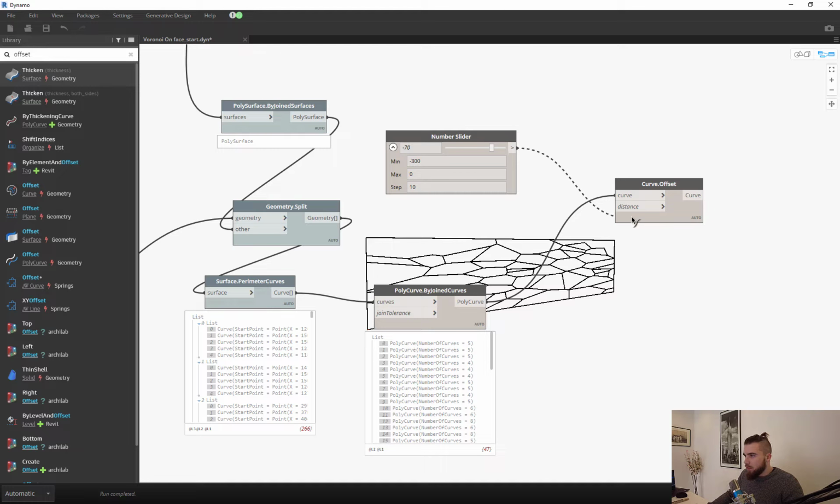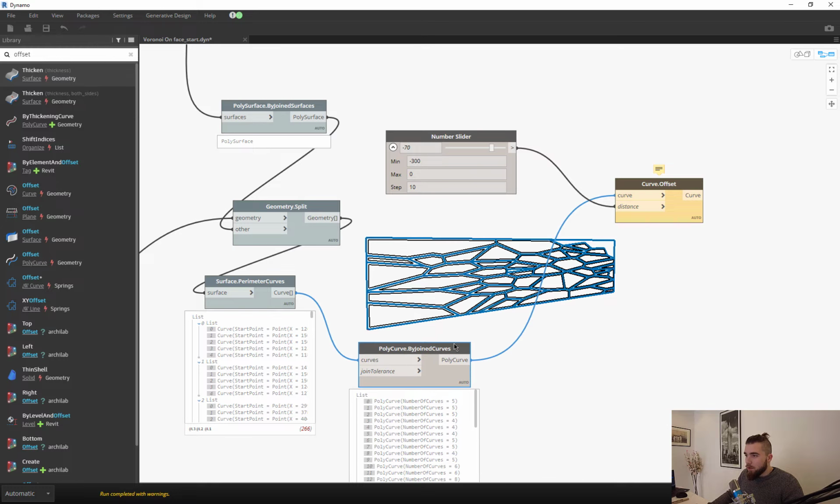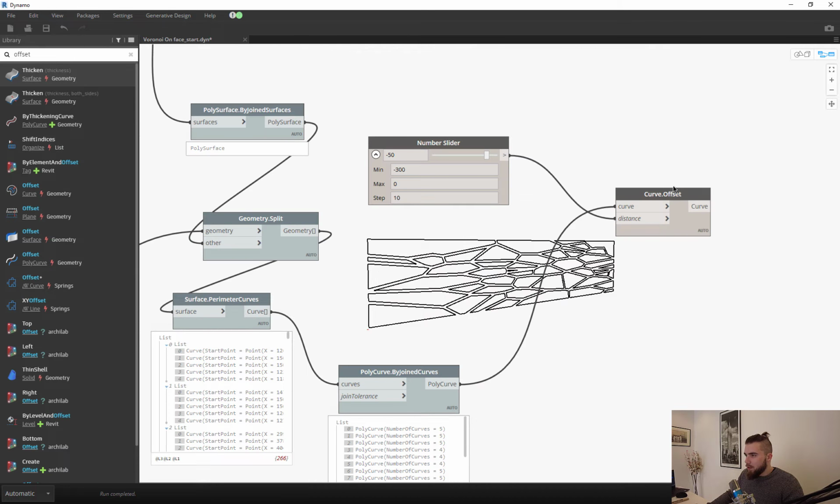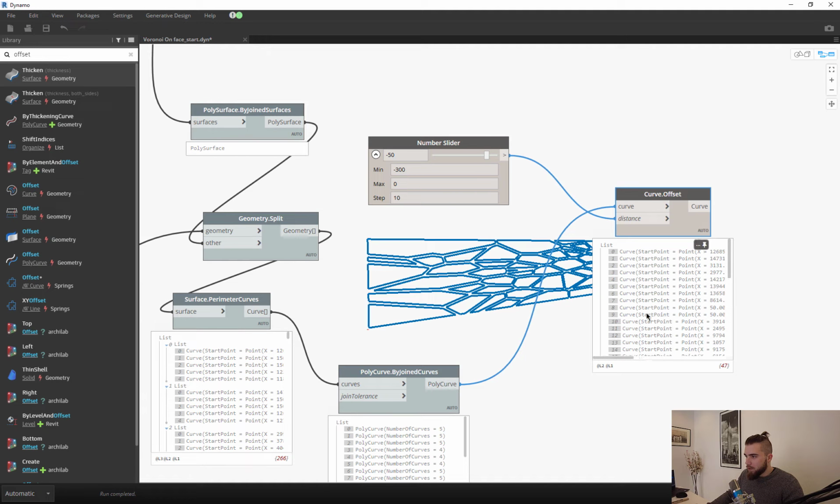So let's see what's a good distance now. You can see that we got an error because some of these cells are too small for this size. So at minus 50 it might work better. Yes, it does. And I don't want to see these curves either, so I'm going to turn off the preview. And you can see now we have all these curves like that.